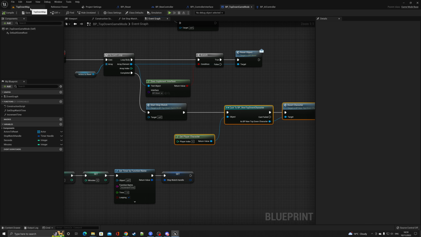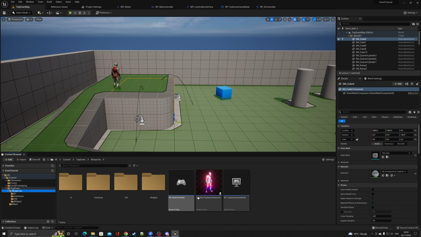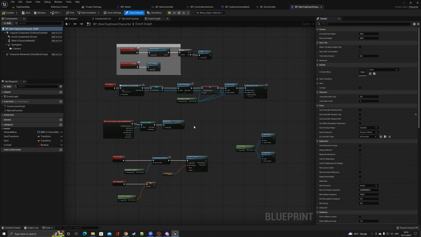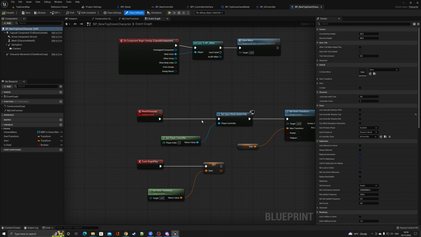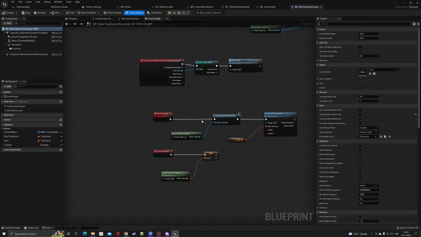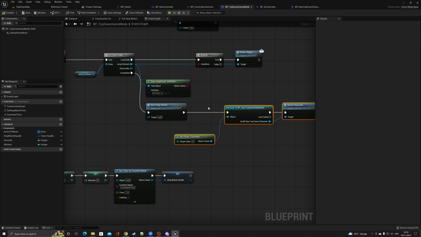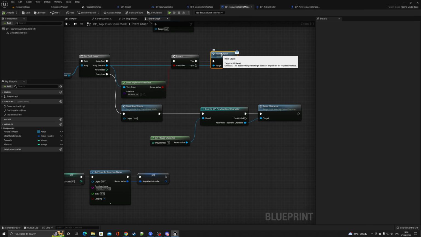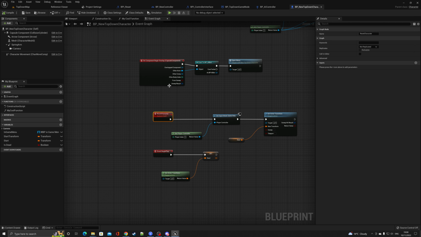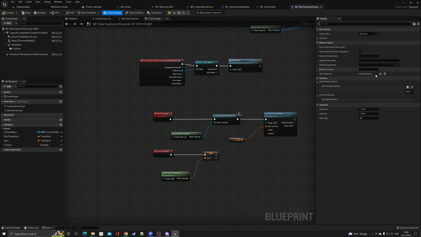If I go into the top-down character, you'll see here that I've got a reset character event. So instead of calling an additional event inside of the game mode, I could always just use the interface instead. It needs to reset, and that's what the reset is for. So rather than trying to create another event, I can just use the interface that's been included. It already has the controller interface, but I can add another interface, in this case BPI reset.